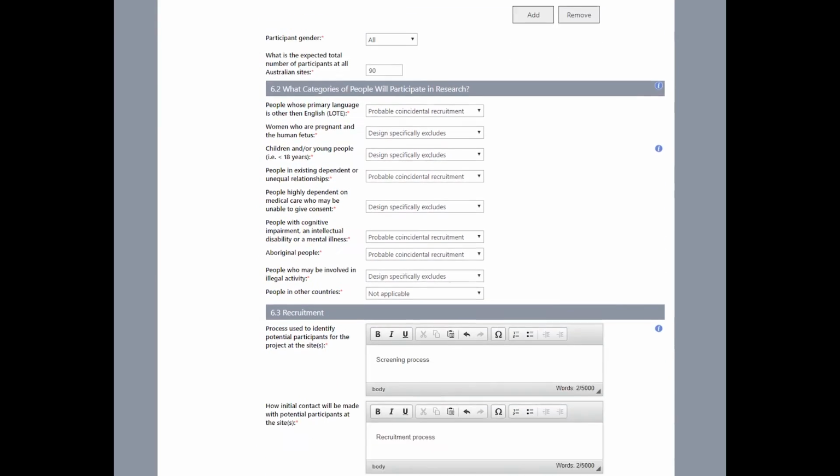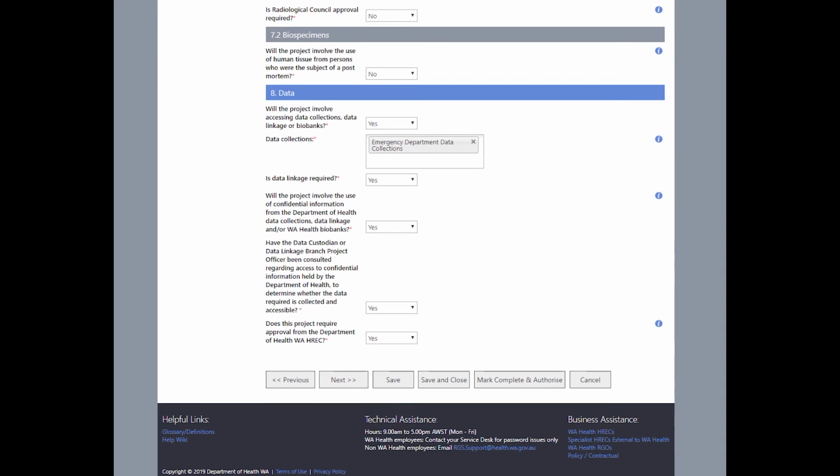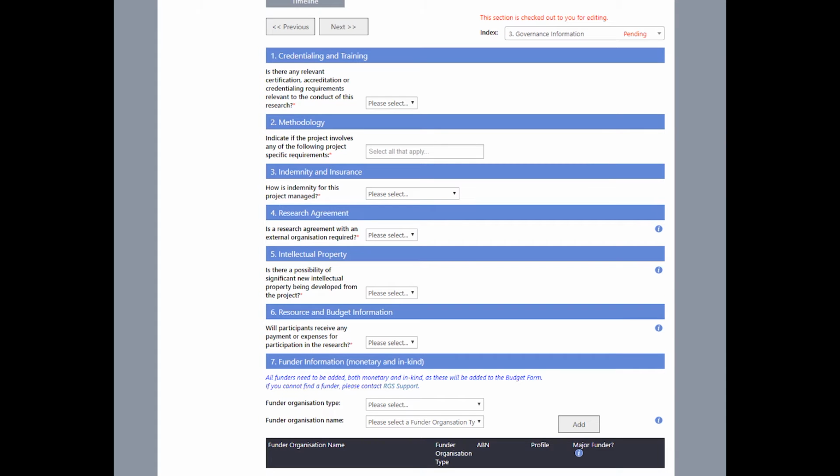When all the information is added, click Mark Complete and Authorise. The Ethics section is now authorised. You can now complete the Governance section. Common governance related information is completed here and will populate into the governance forms.